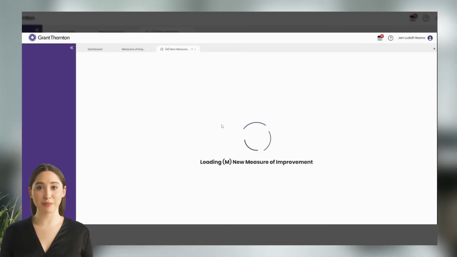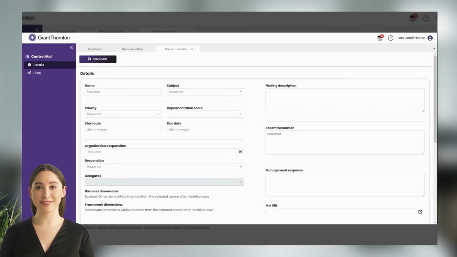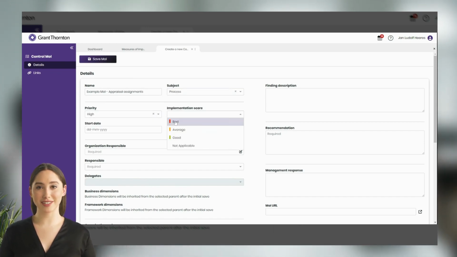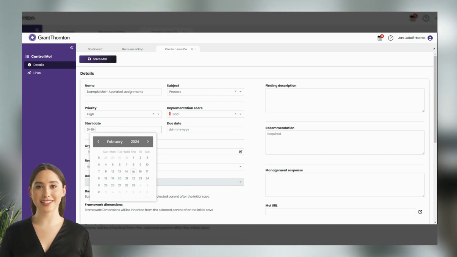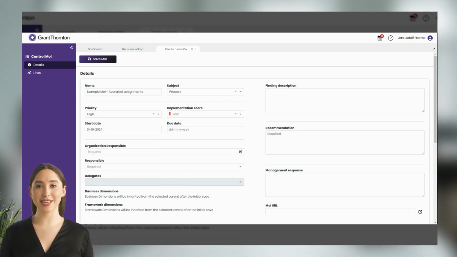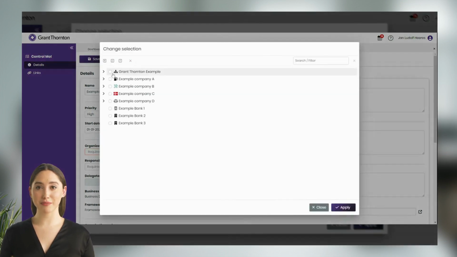We can now start populating the contents of our action plan. We start with naming the MoI and linking it to a relevant subject. By prioritizing MoIs, you can keep track of the most important to-dos. The implementation score indicates how well the control is currently implemented. By setting the due date, we create a deadline for completion.